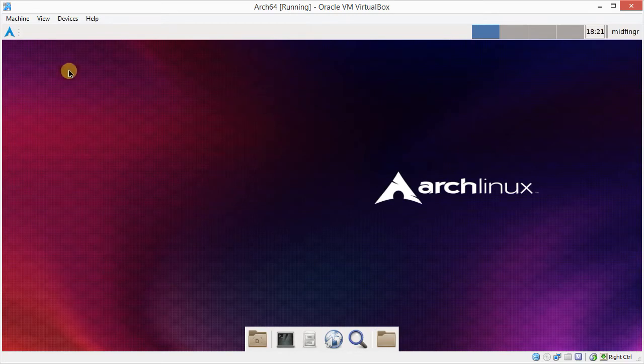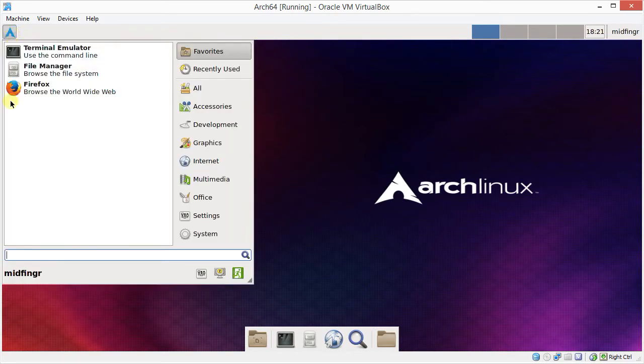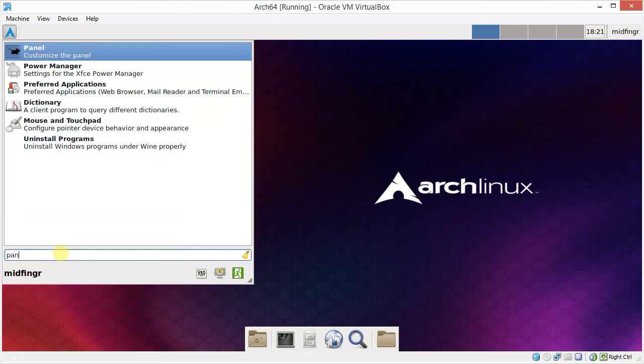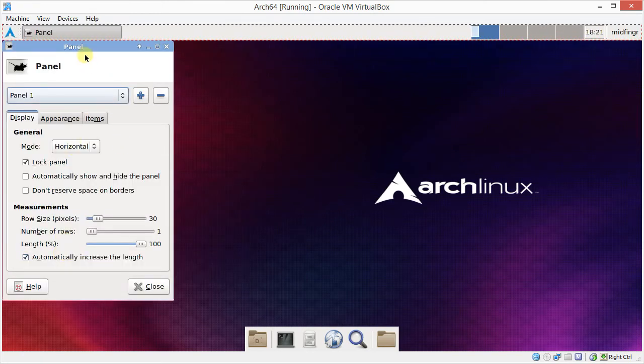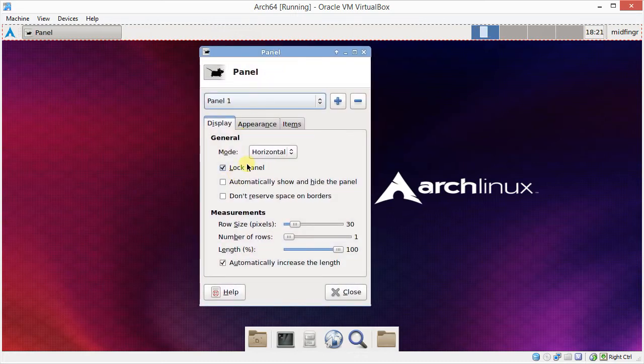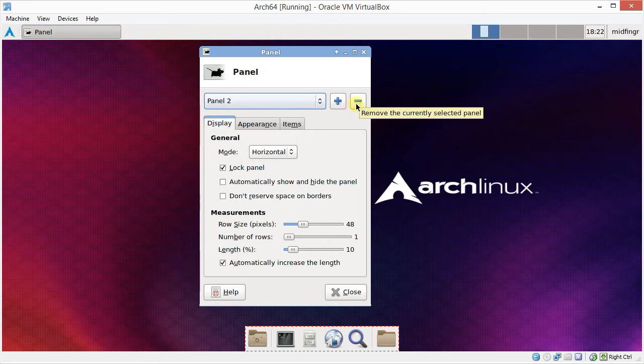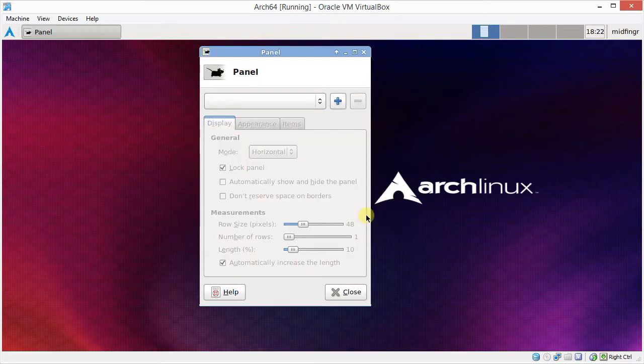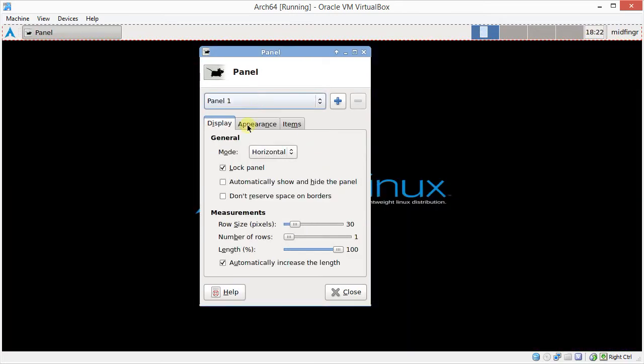Now let's go to our Whisker menu. And you can type in Panel. And what we're going to do is we're going to arrange some things just to show you that you can do it and what you can do. So let's go to the panel 2 and click this. We're going to remove it because we have pretty much everything we need in the start menu. So we'll just click remove and confirm that. Go back to panel 1 and uncheck lock panel.